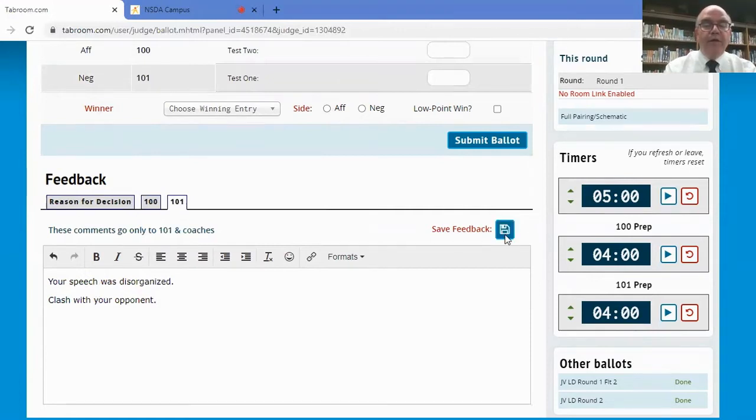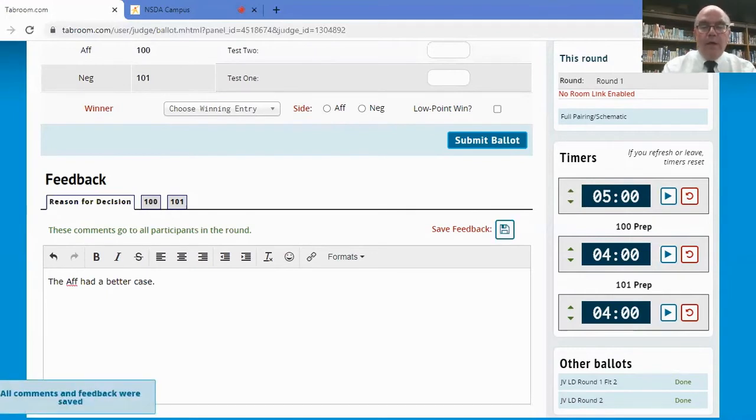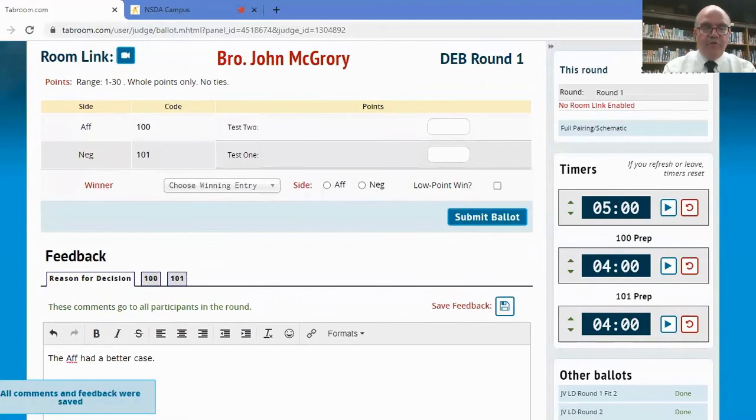Every so often you can click on the Save Feedback button and then it will hold everything in there. When the round is over, you can certainly write your reason for decision here. The AF had a better case. And you've written your feedback. What I've written here is obviously not much. We would like you to write more than that. Realize this, you can continue to edit your feedback until the tournament is over, and I'll show you how to do that in a little bit.